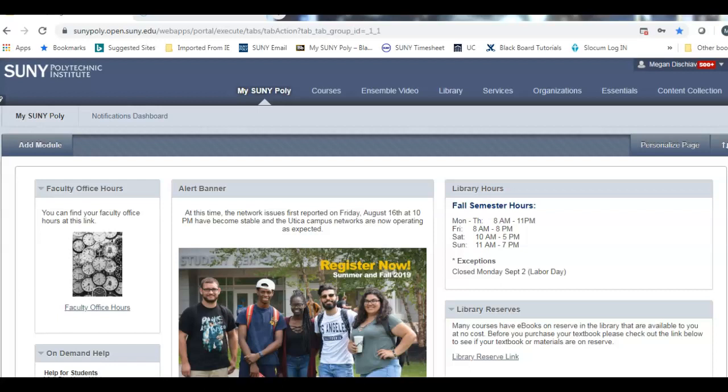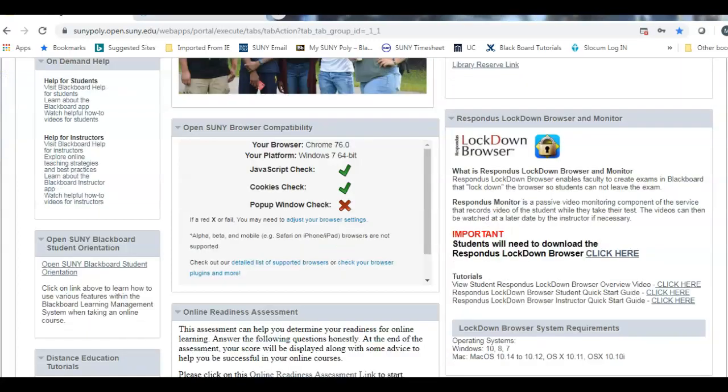When you get to your home screen on your Blackboard account, if you come down, you'll see Lockdown Browser. This is your Respondus Lockdown Browser. You can download the app here. Once you've downloaded the app, whenever you access the test, you will go through the app to get to Blackboard in order to take the test.